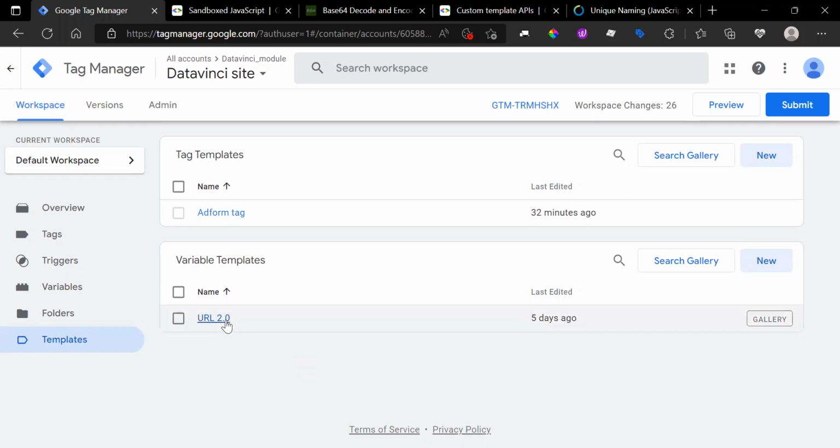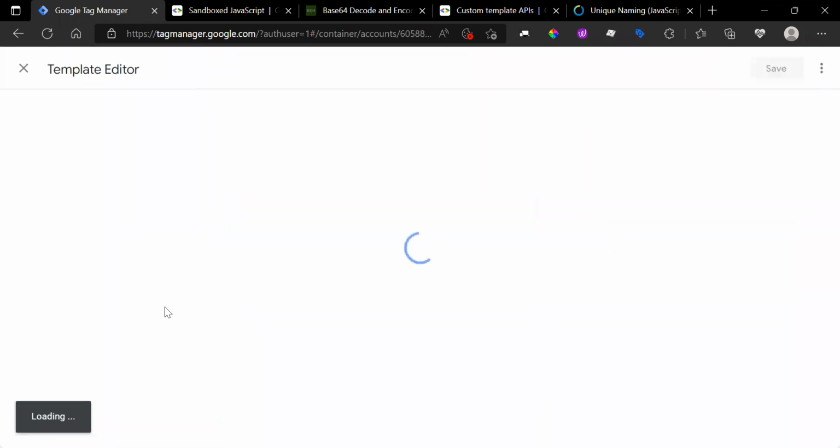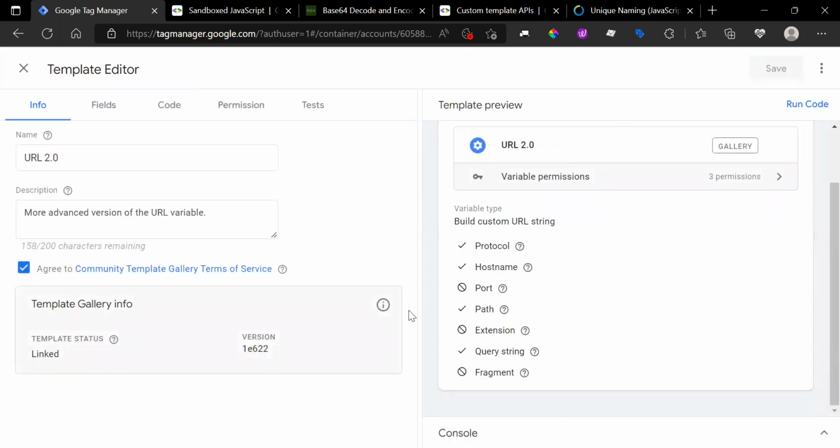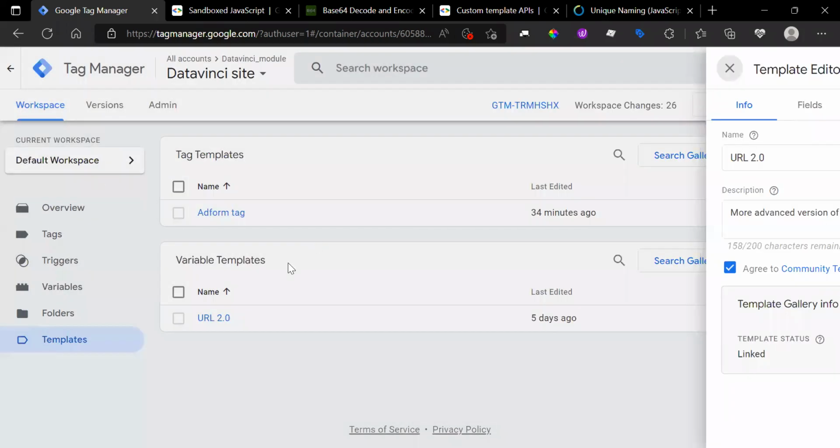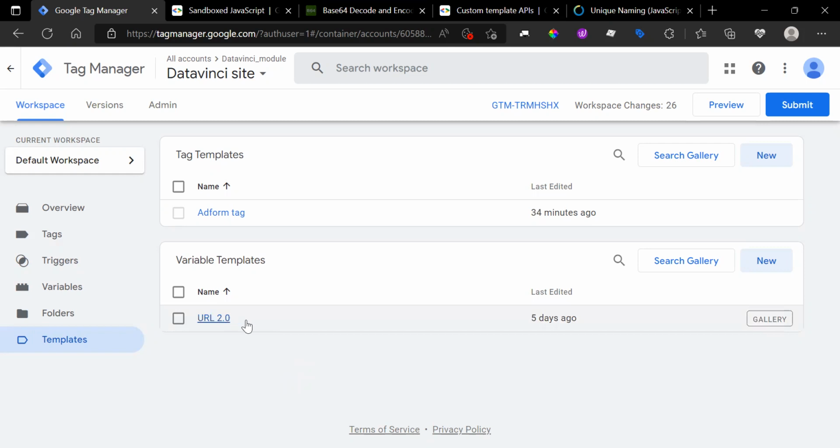In the previous video, I explained to you the URL 2.0 by Simo Ahava that I am using currently in my project. So this is a custom template that I have directly imported into my project, and I don't need to have any kind of changes to be done before using it. It's just plug and play. Similarly, I have also created my own template for this purpose, and I have named it add form tag.